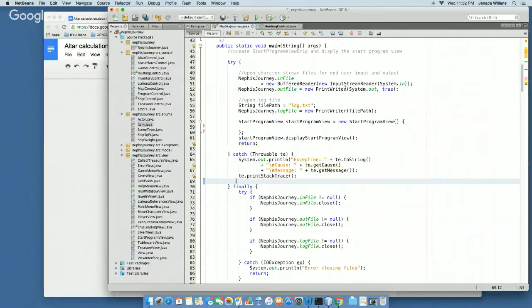We wrap the byte reader and byte writer in the character class constructor and call these new instances of these Nephi's Journey in file and out file. These are new class variables that call the methods listed to open new files. We then start the program.